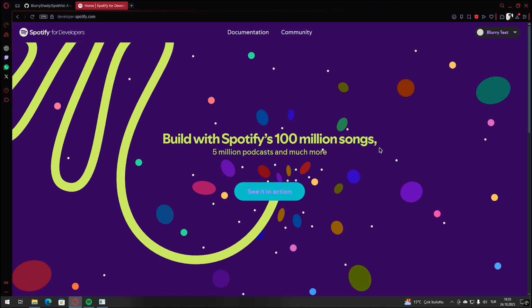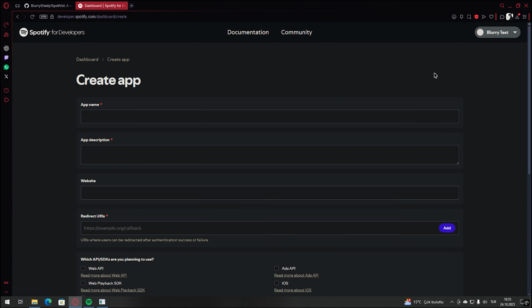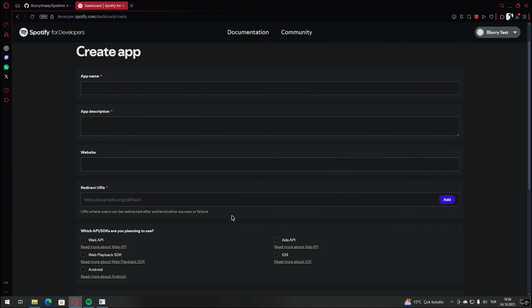Now, I'm on developer.spotify.com. I created a test account. After you log in, you need to press here and press dashboard. In here, you need to press create app. You can write whatever you want in here, it doesn't matter. I wrote random things, but in the redirect URI, you need to write this.